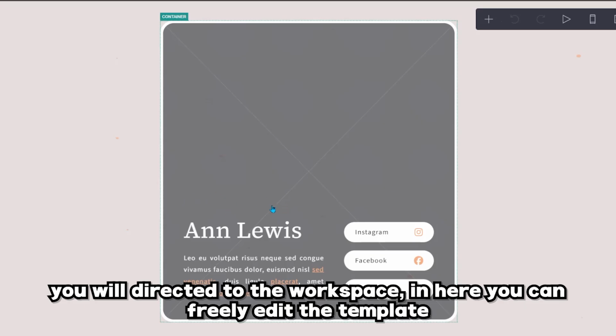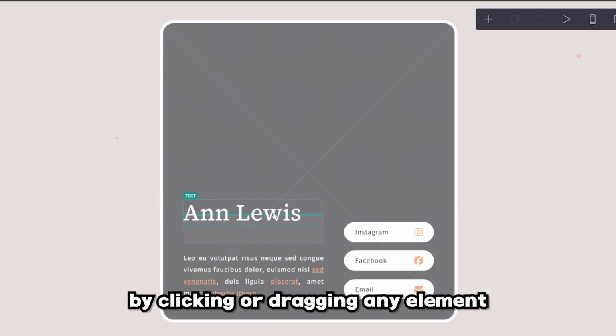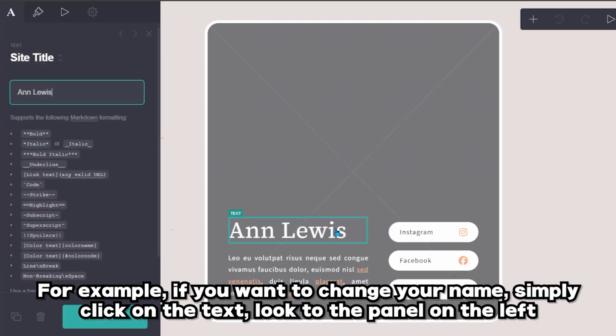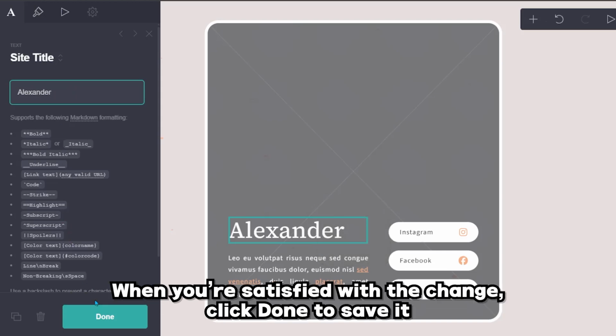You will be directed to the workspace, and here you can freely edit the template by clicking or dragging any element. For example, if you want to change your name, simply click on the text, look to the panel on the left, and type in your new name, for instance, Alexander. When you're satisfied with the change, click Done to save it.